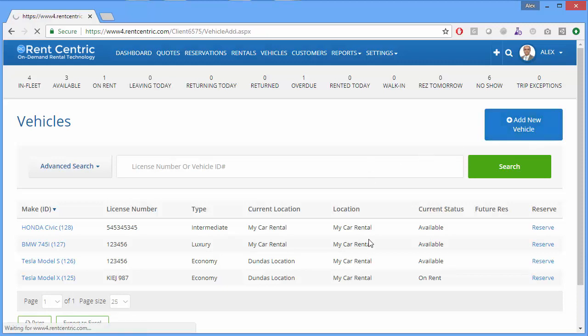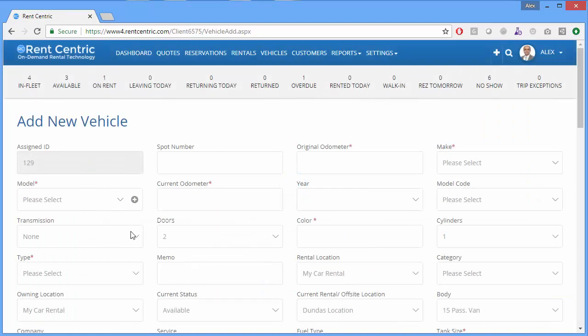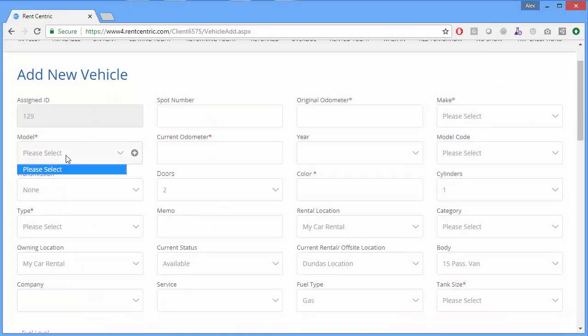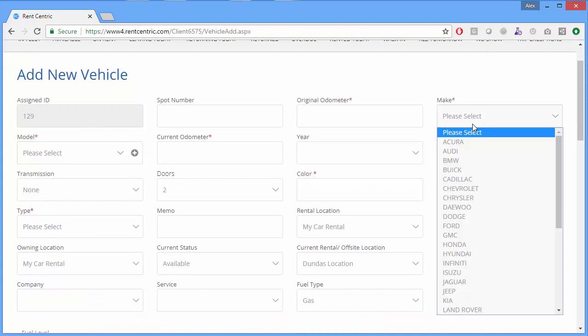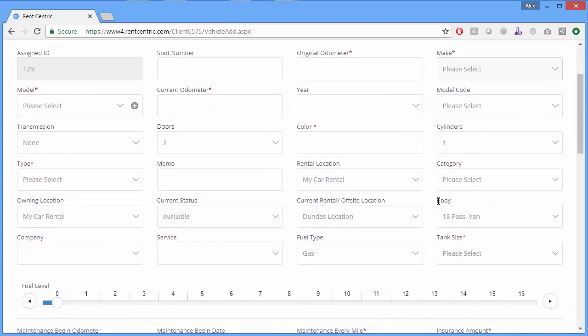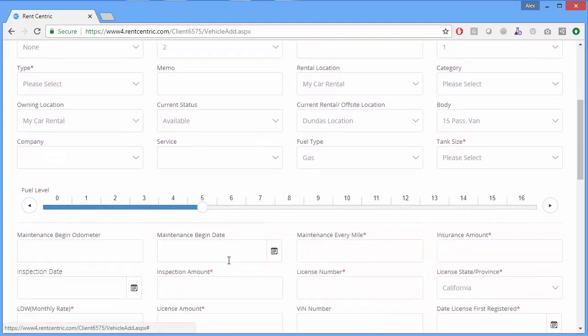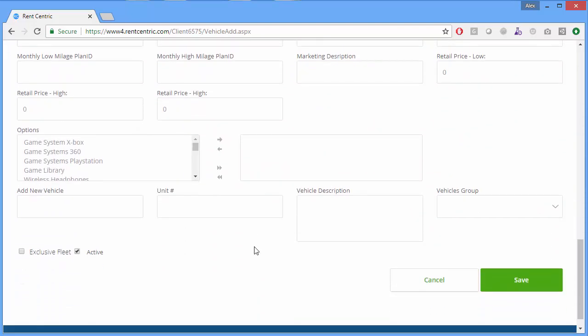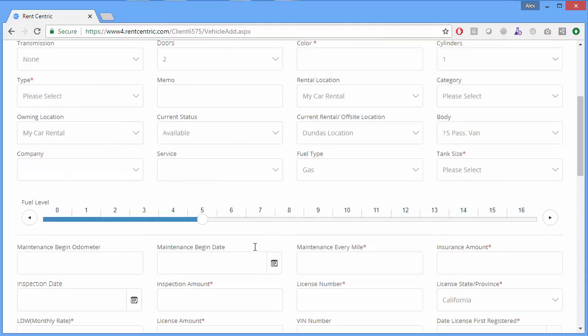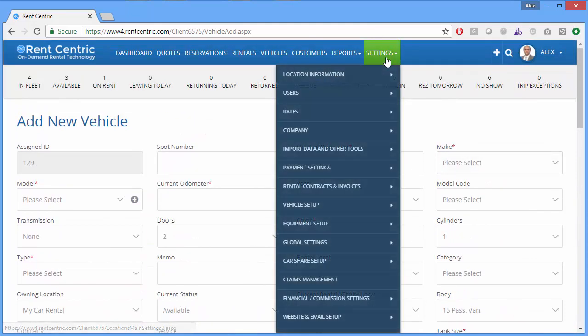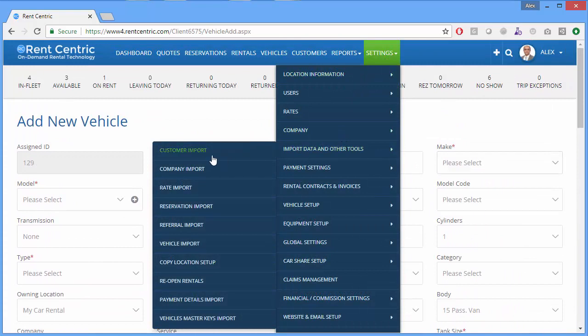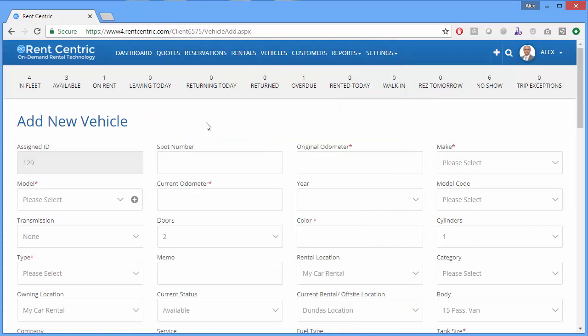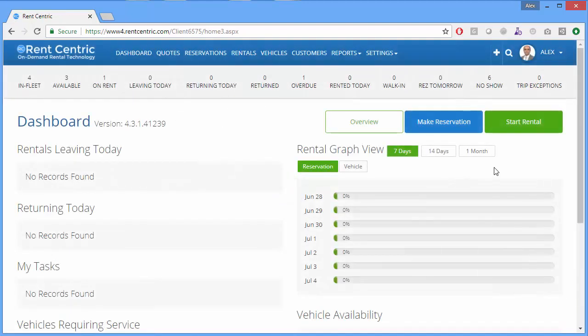So here, if I go to add a new vehicle, simply you enter the vehicle information such as make, model, model code, odometer, fuel level, any maintenance information. I know it looks like a lot, but once you do 1 or 2, you'll get used to it. Or you can simply use the import tool and basically import your vehicles via an Excel sheet, which is much faster and much simpler. So now that the vehicles are entered, let's go ahead and start a rental.